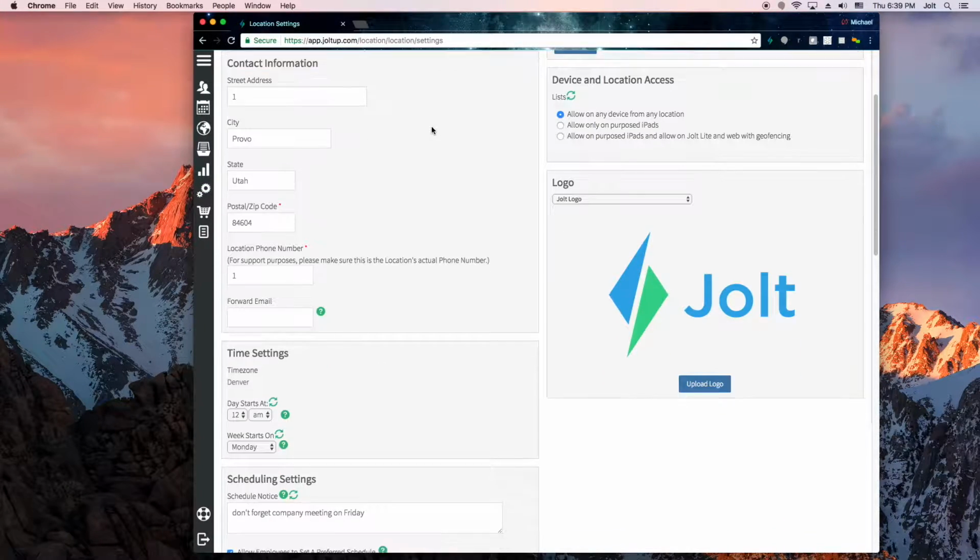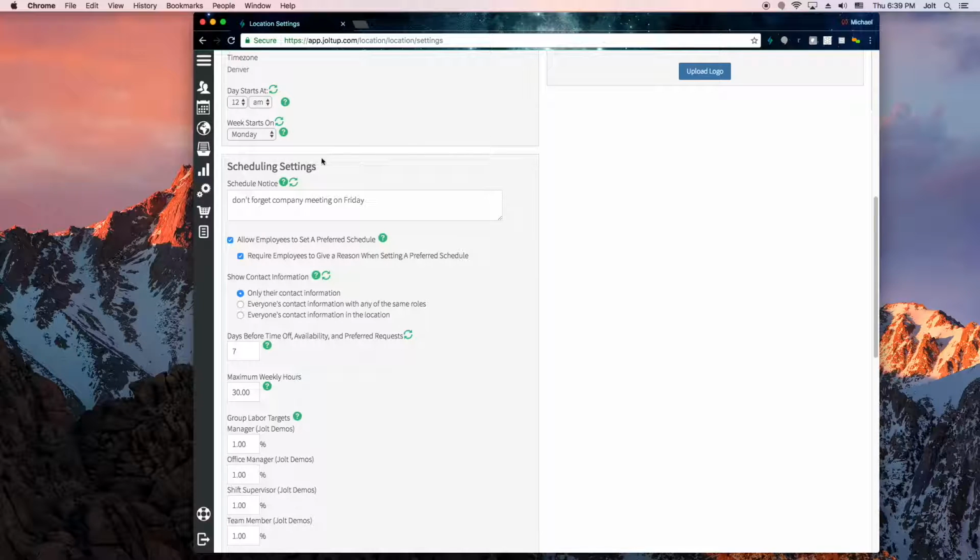Once here on the Settings page, navigate down to the section labeled Scheduling Settings. There's a whole range of settings here, and we will go over all the main settings, leaving some of the advanced labor forecasting for later videos. First, you can put in a notice which will display on the top of email notifications about the schedule, and employees can see anytime they check the schedule on the Jolt Lite app as well.